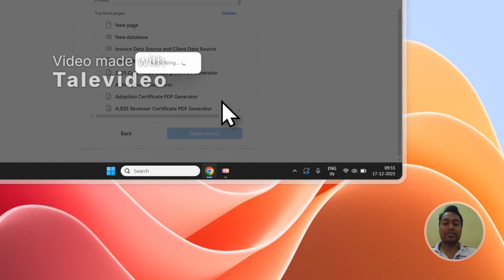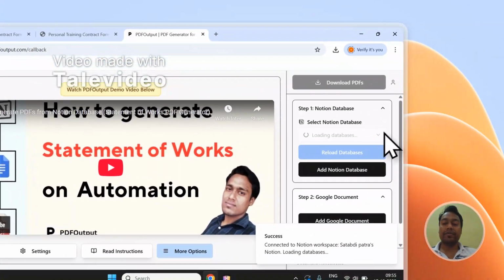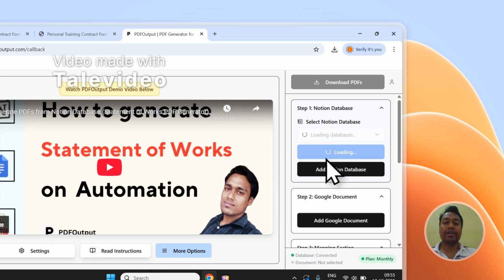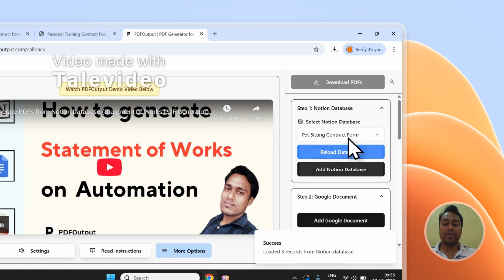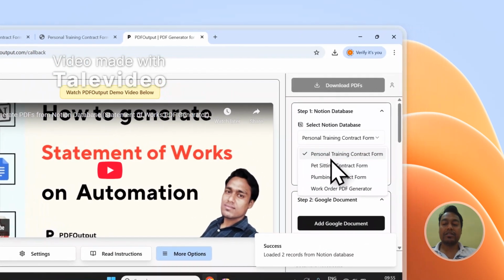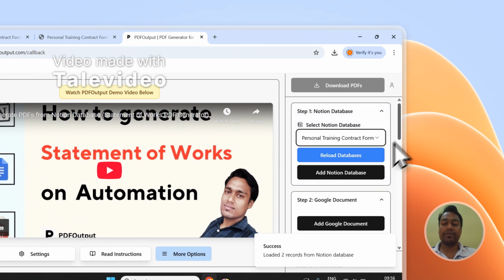Let's click on allow access, and now we should get access to the personal training contract form, which should be available in the drop down over here in the database. If you're not able to see the particular database, simply click on reload database once or twice, and you should be able to see the particular form appear in the drop down. It takes a while sometimes to load the database, so please be patient, but it should definitely be visible in the drop down that will be appearing over here. So you can see it is now showing up.